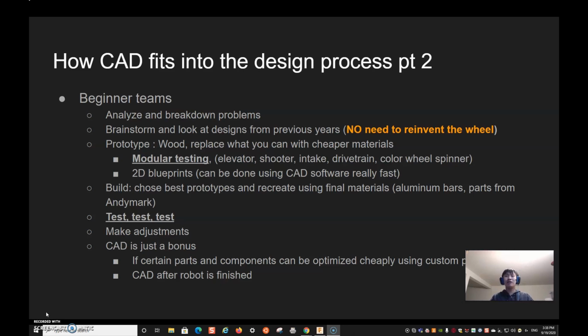Alright, so as you test, you make adjustments, you make revisions, you go back. Sometimes you have to redesign the entire part because it just doesn't work the way you want it to. And then you test, test, test again. And if you finish on time, or even beforehand, and you feel like some parts can be optimized cheaply and efficiently using custom parts, then I would suggest to CAD.